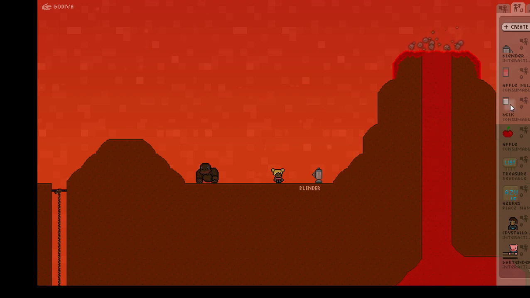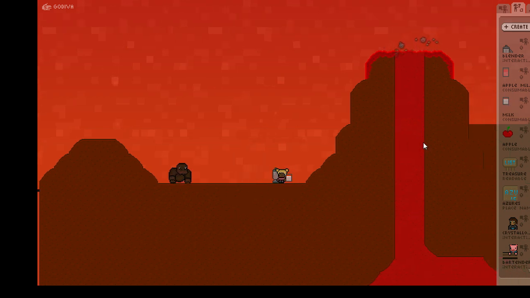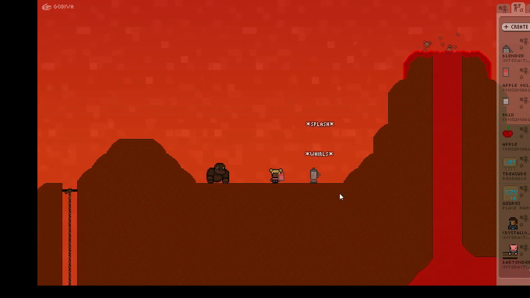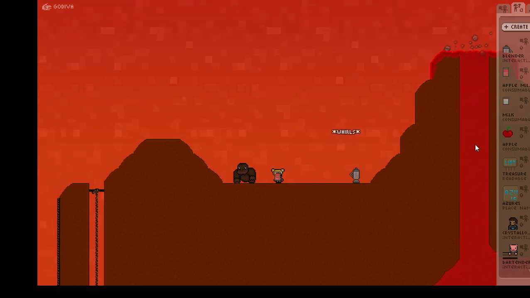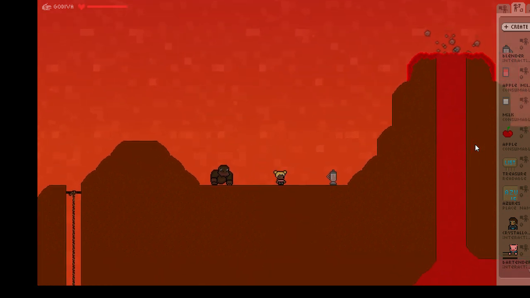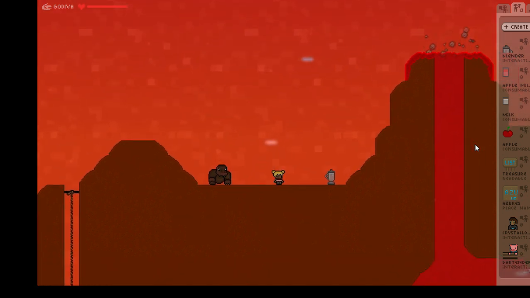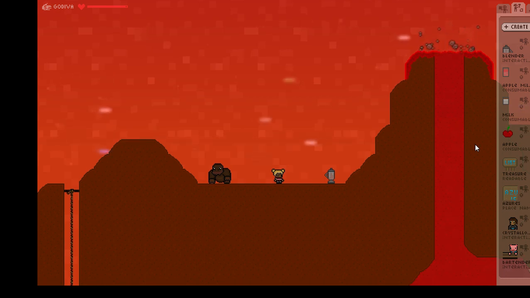So I'm going to equip the milk. Splash. Here's the apple. And it gives me an apple milkshake. And now when I drink it, since it's a little bit poisonous, the screen shakes a little and I'm seeing colored dots in the sky.